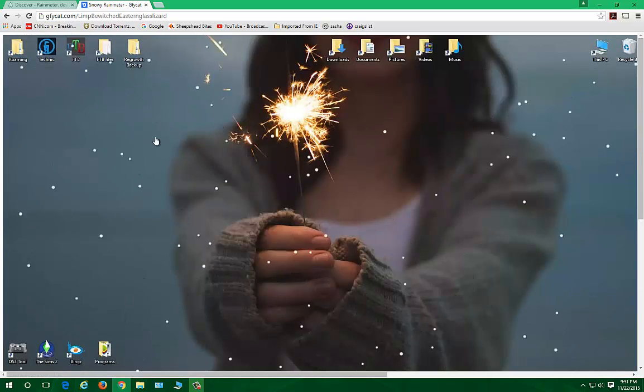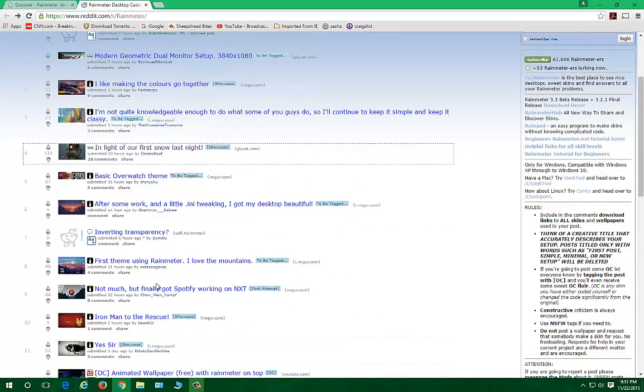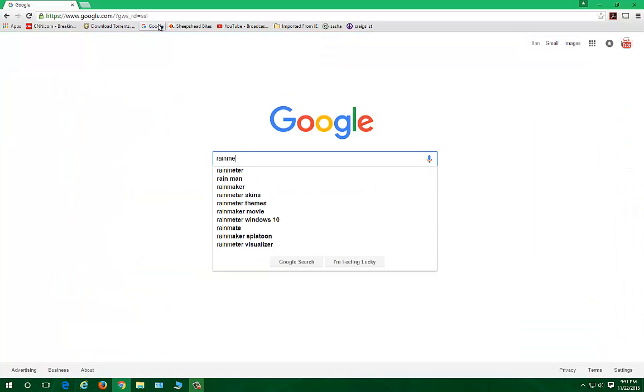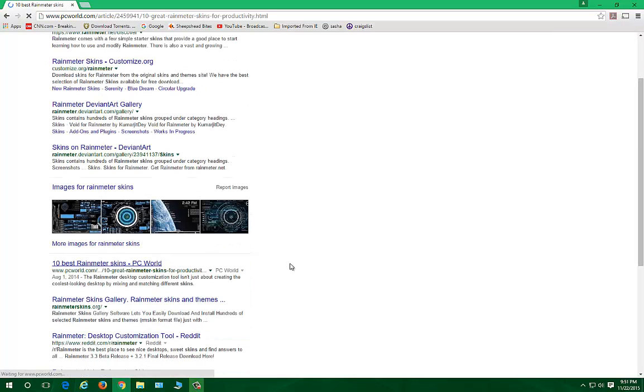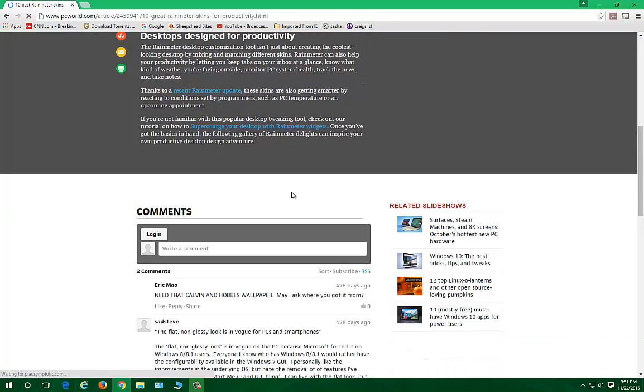Let me pick a different theme here. I just want to find a, you know what? Let's just go to Google and type in Rainmeter skins. There we go. Of course, it takes you to all the sites we've been to already. Hey, look, PC World has the top 10. All right.